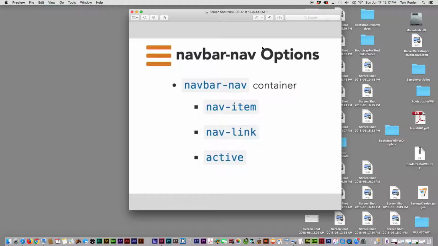And then in addition to that, we have the active as well as the disabled classes. Active just highlights it and shows that that's the link that you're currently on. And then disabled is going to be grayed out and is also not going to allow you to click on it and go anywhere.